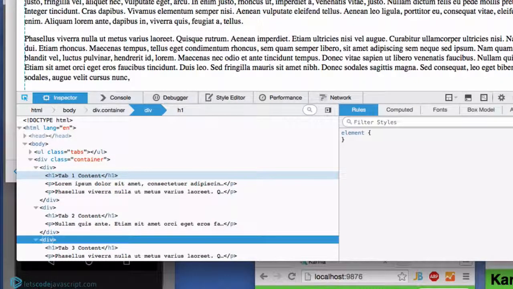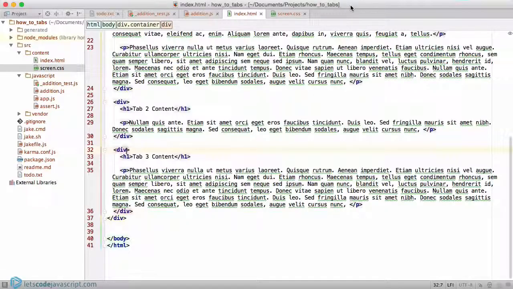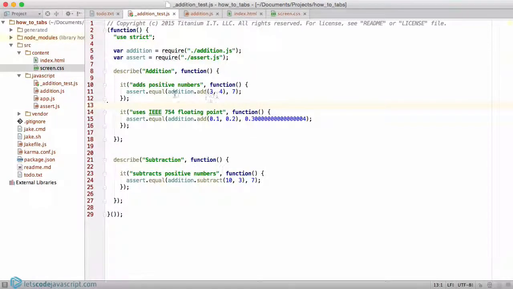Now, we could spin up a server and load a page that was served by that server and then have access to the HTML, but that wouldn't be a good unit test. A good unit test, which is the majority of the types of tests you want to write, is focused on just the minimum necessary to prove whatever point you're making. Just like with our addition test, in this test where we're testing that we add positive numbers, we only look at 3 plus 4 equals 7. In this one where we're testing floating point, we only look at 0.1 plus 0.2 equals 0.3 and a little more. Subtraction, very similar.